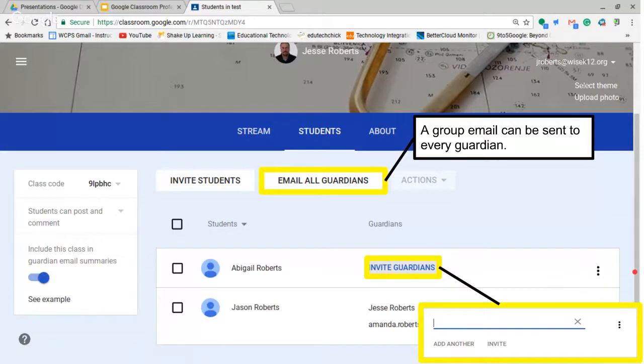They don't actually get to see the stream of the classroom. They don't get to see the posts and things like that. What happens is Google will send each parent an email once a week with a list of activities and posts that have happened within this classroom. So if you've done 2 or 3 assignments in Google Classroom this week, parents will get an email saying, hey, Mr. Roberts' class had these 3 assignments, or Mr. Roberts posted these 3 comments. So that's how that works.